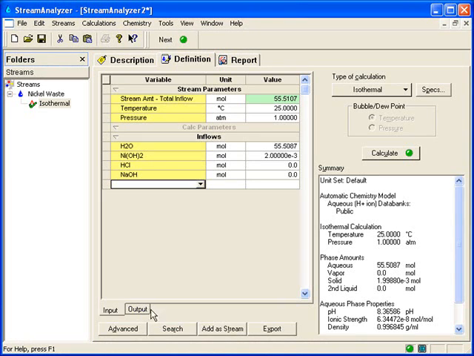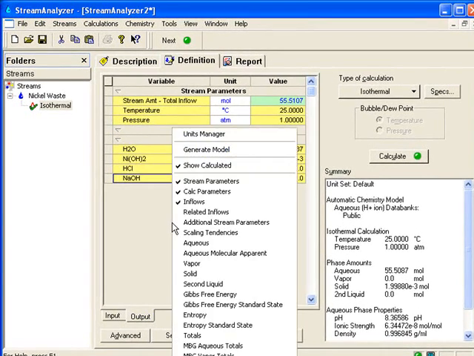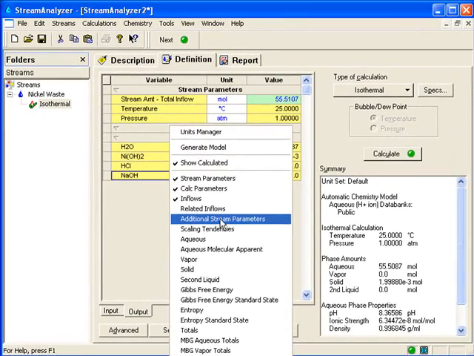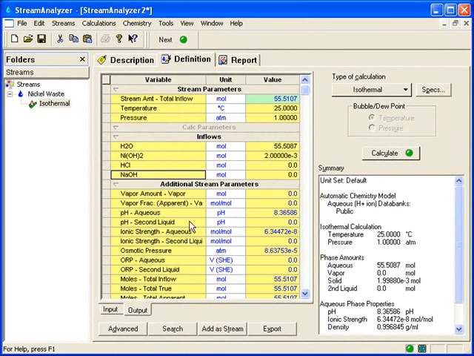I can also see the output by clicking the Output tab here on the definition. Then I need to right-click to see additional information. This screen is partly cut off, but I'm going to look here, additional stream parameters, and once again I see the pH is 8.36586.